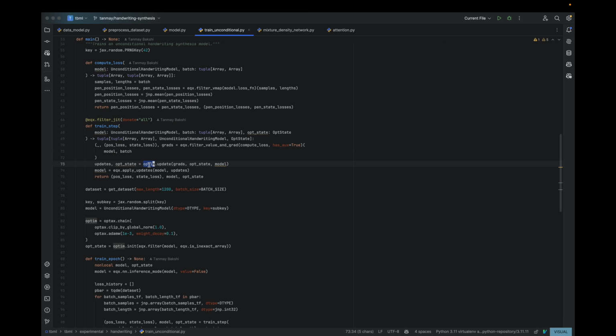So we take the optimizer, which hasn't been declared yet, but you'll see where it gets declared in just a moment. We update it using those gradients, we pass it the current optimizer state, and we also pass it the model parameters because some optimizers require access to the model itself, such as AdamW. This gives us a brand new set of updates and the new optimizer state. We apply those updates to the model itself, and then we're done. We've completed a training step.